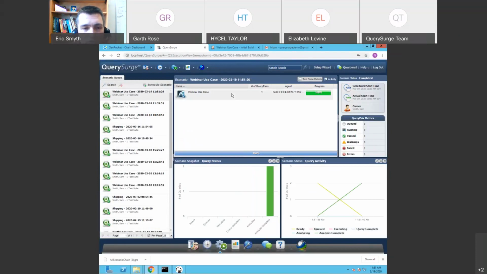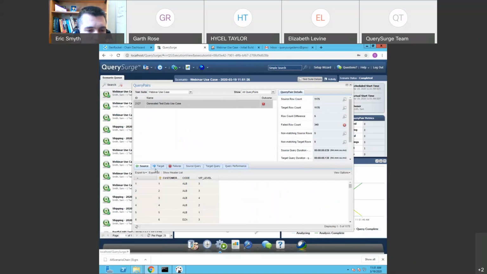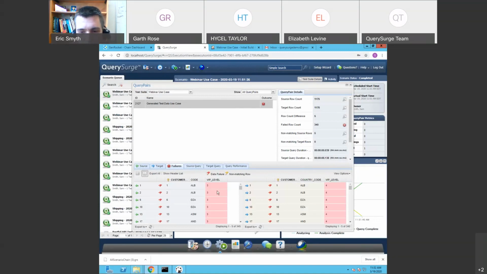And just like when we did the design time run, we can see the exact same information. We can see the source data, the target data, as well as the failures. And just like before, we have the same failures that we saw before, which is that VIP level 3 showing up as 4, VIP level 0 showing up as 1, and the same number of missing records that didn't come over.